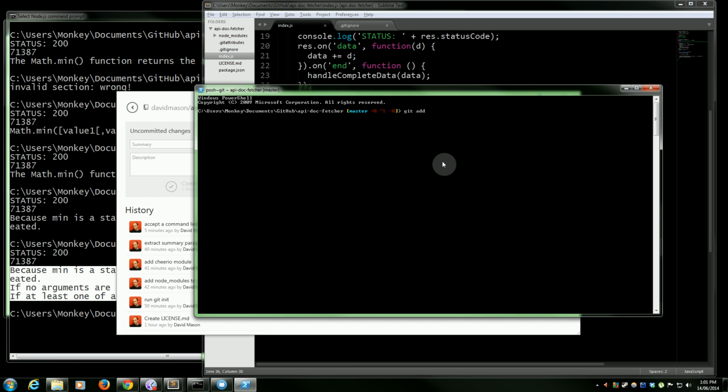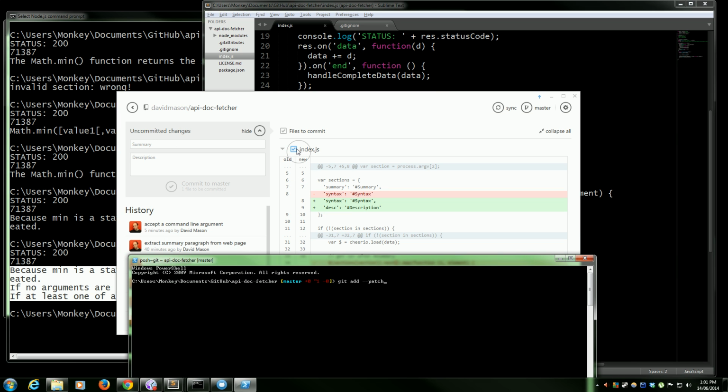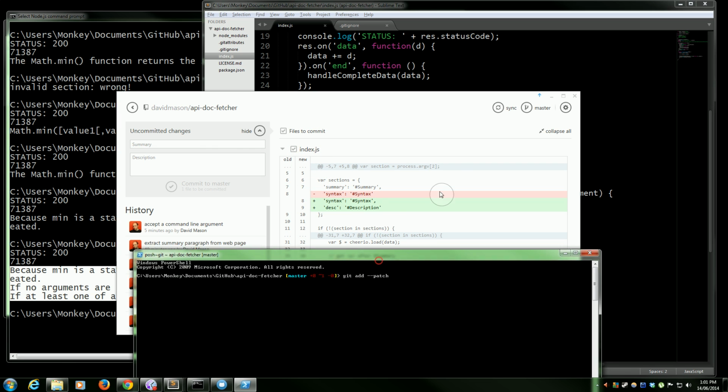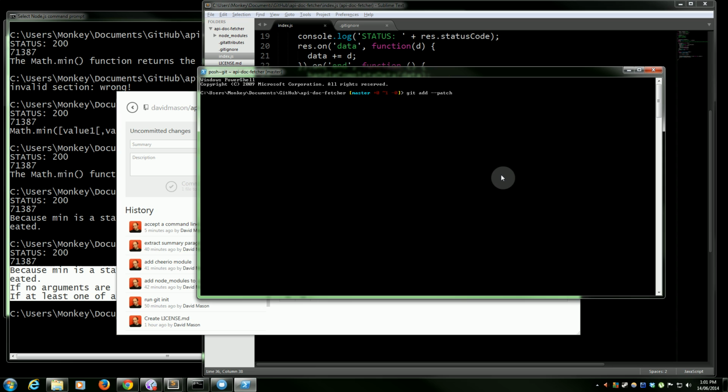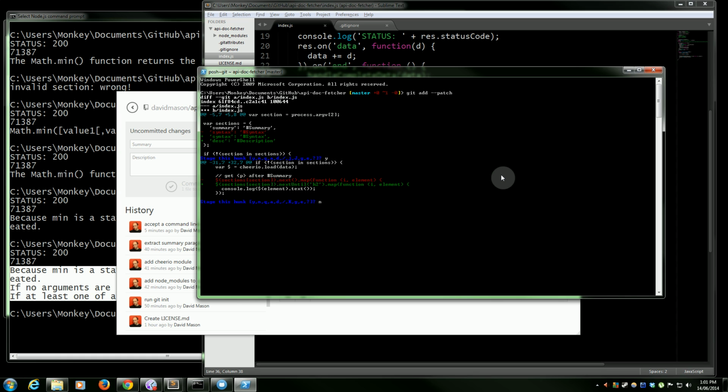So I'm going to do git add patch. This is git add is basically the same as checking these checkboxes. So if I did git add index.js, it would add index.js to the items that would be committed. And git add patch basically has it give me each chunk of the code and ask whether I want to add that. So in this case, description, I'm going to say yes. And that other section, no, I'll leave that until next time.